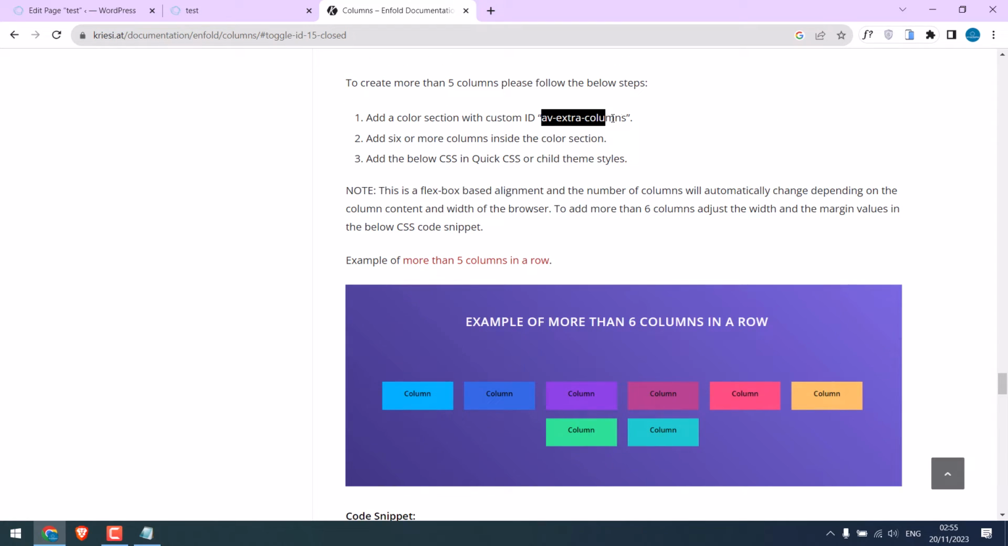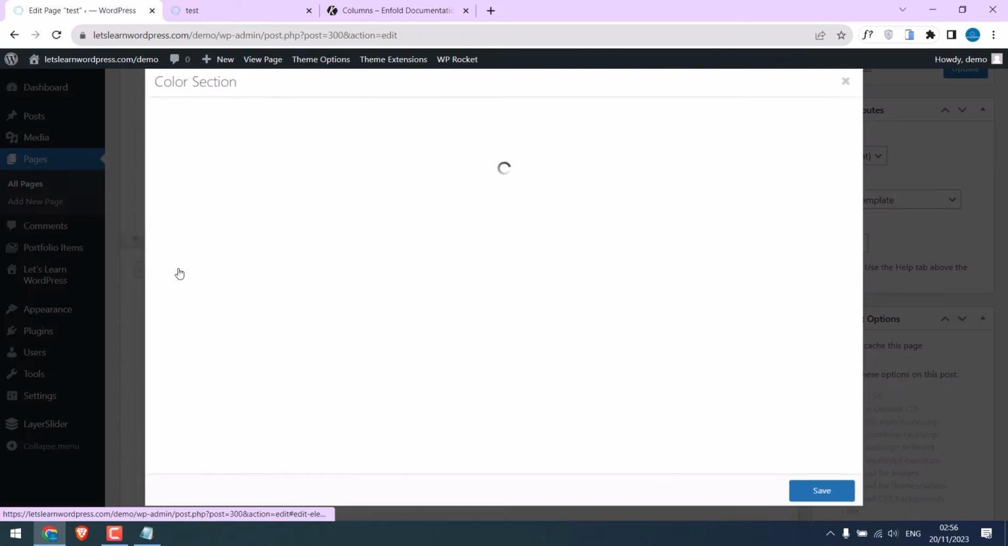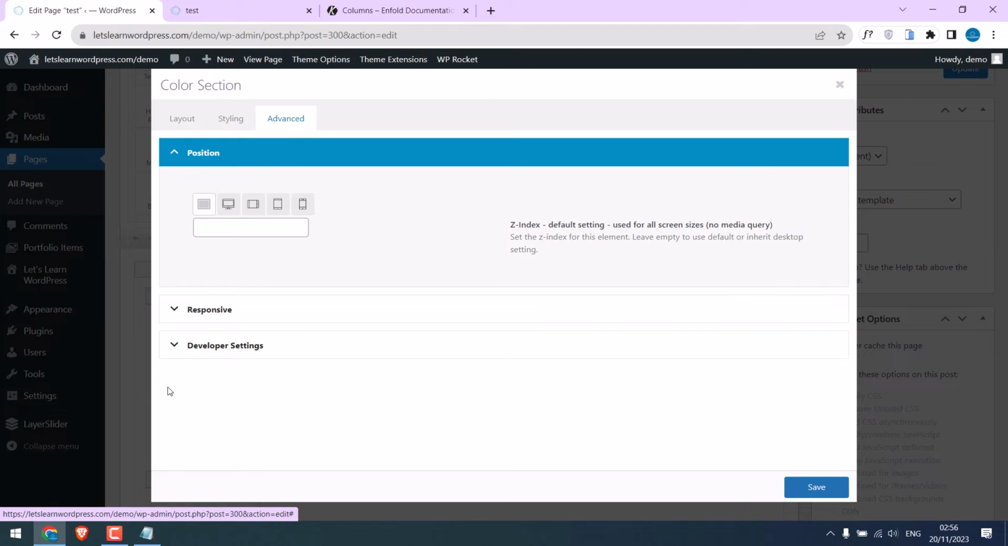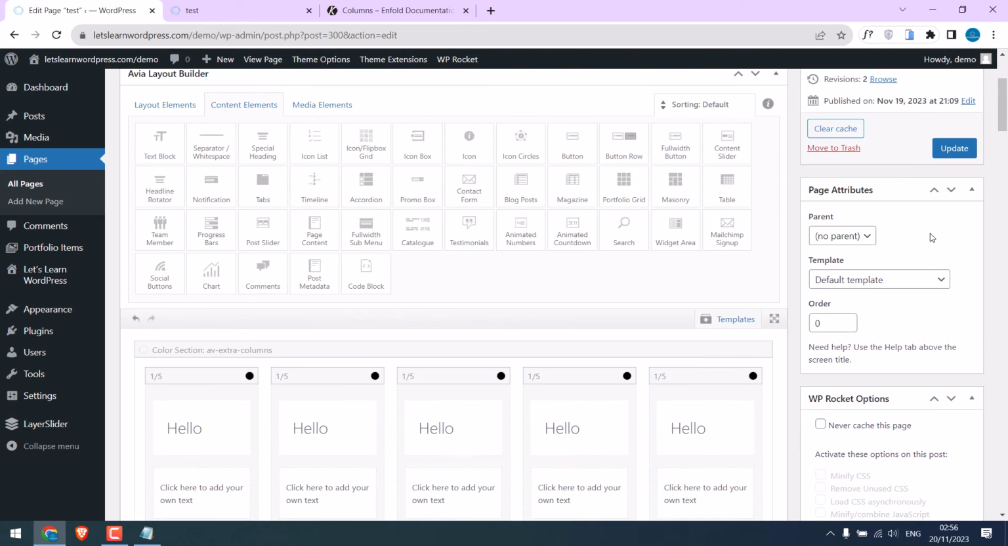Let's first add the column ID name. Copy this. Click here. Go to Advanced, Developer Settings. Give the ID name. Save. And update.